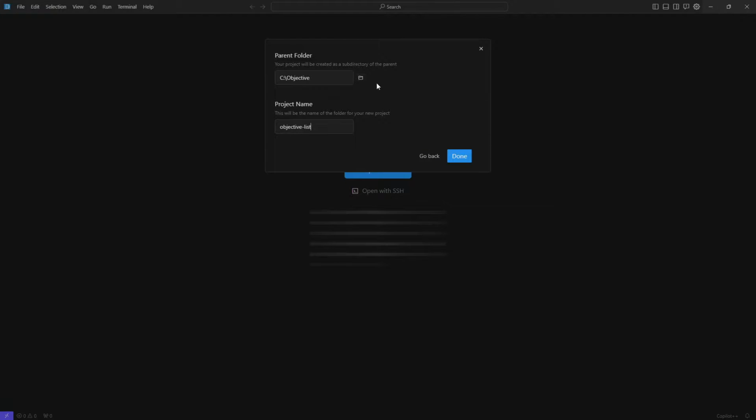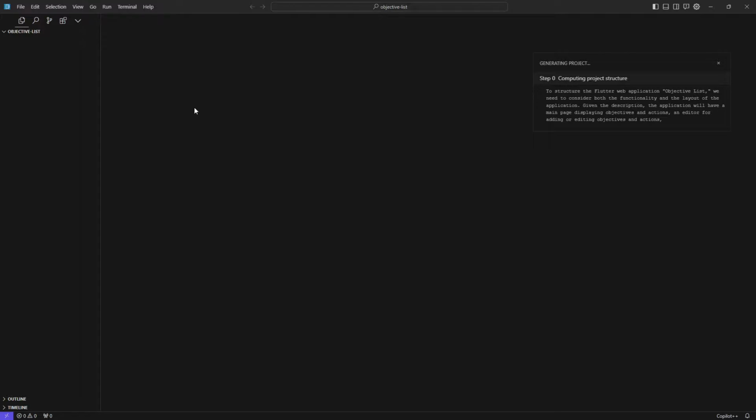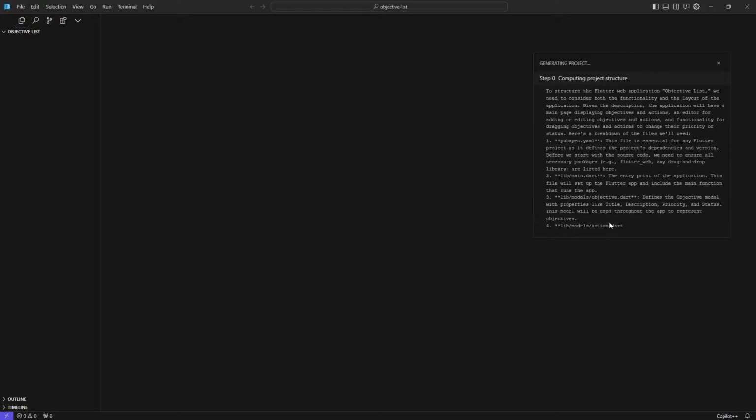We got a destination selection. I'll go for an objective folder. Project name is objective-list. Done. This all looks very familiar for VS Code. Over here on the right side, we have generating project. Step 0, compute project structure.